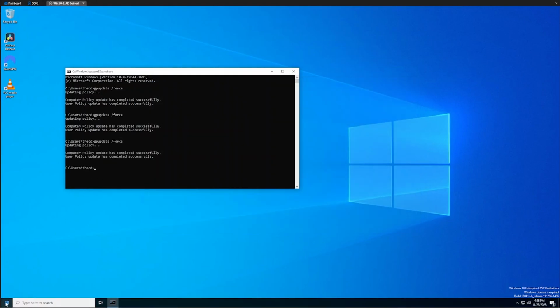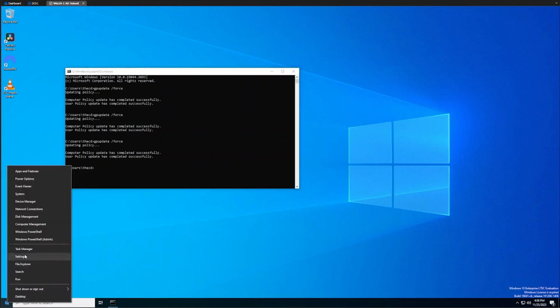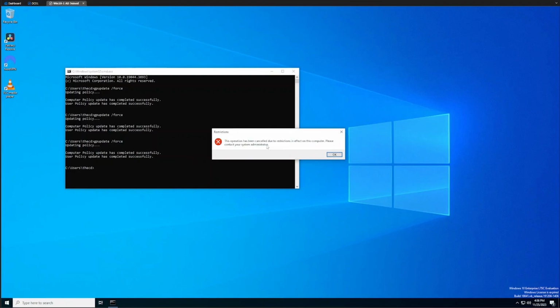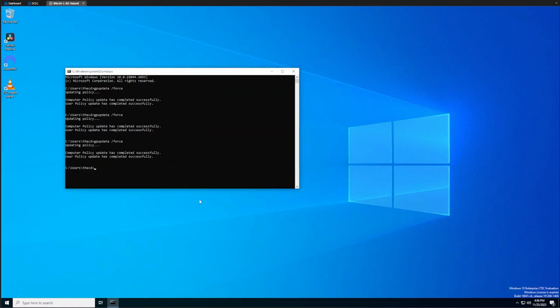All right, so that's updated, and now like on Windows 10, if I right click and go to settings, which is like the newer version of control panel, you can see that it doesn't load. And then if I try to run, get back to this, I can't get to that either. So those restrictions are now in place and keeps me from getting into all those things that maybe you don't want me into.